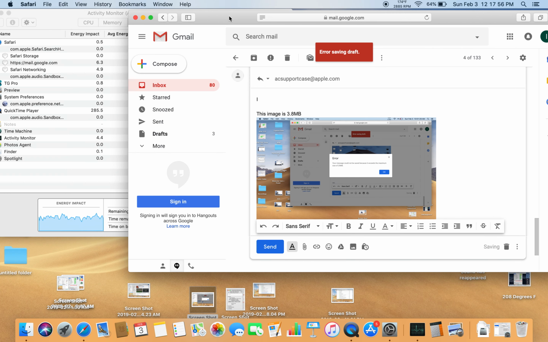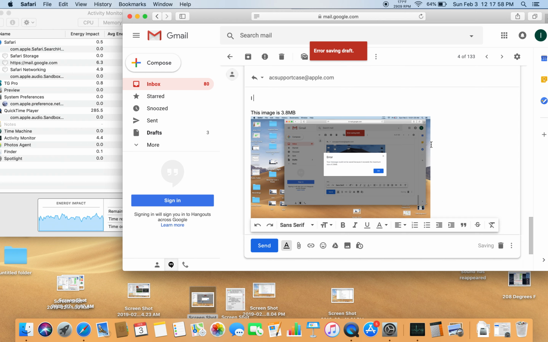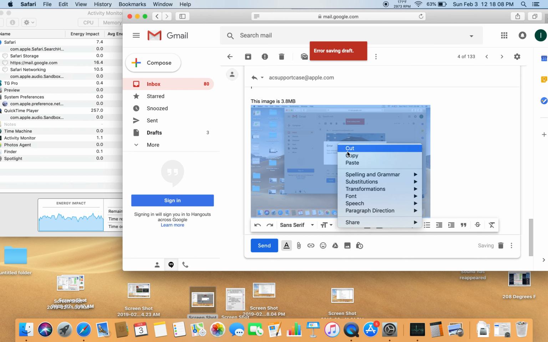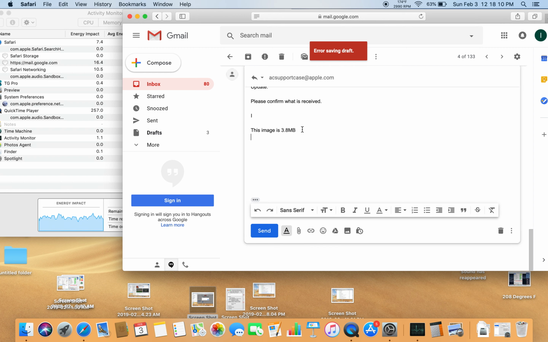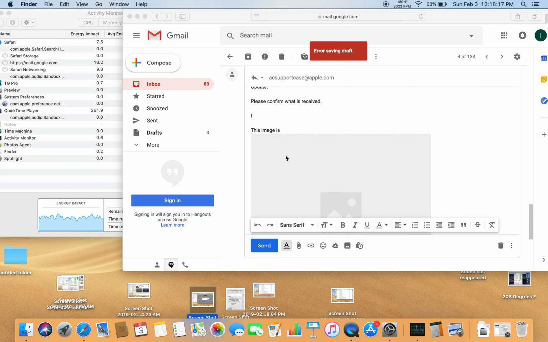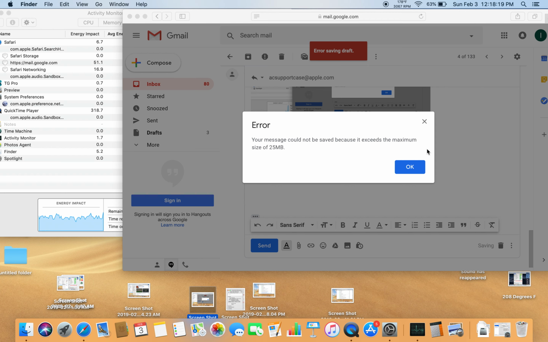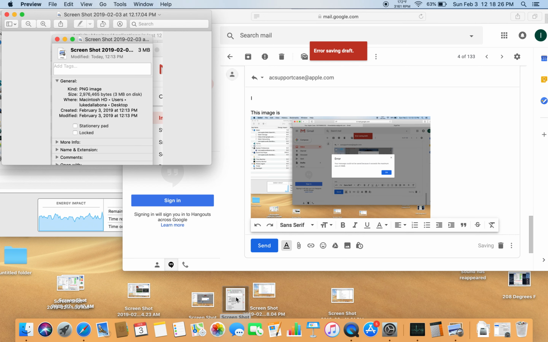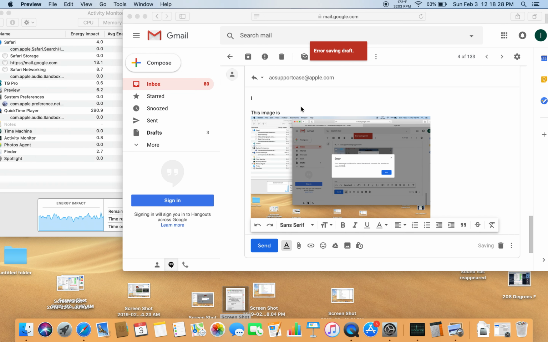So the computer will not let me send any email. I'm gonna cut that one here. I'm gonna go here and I'm going to, and here we go again. Okay, this image is 3 megabytes.